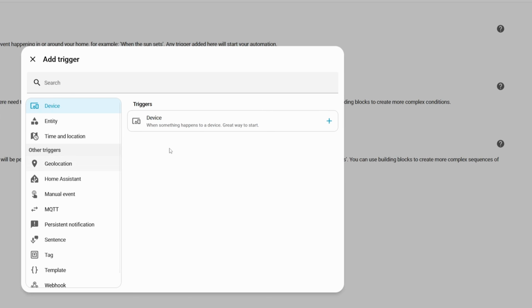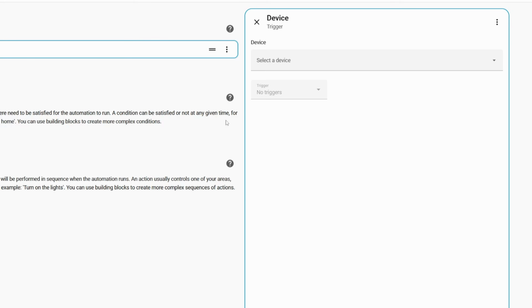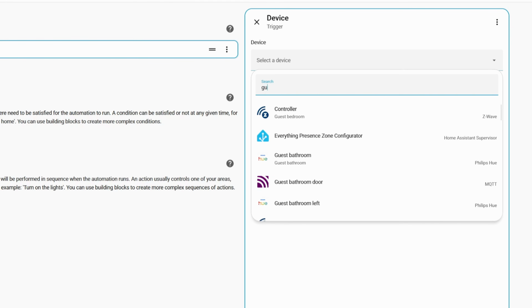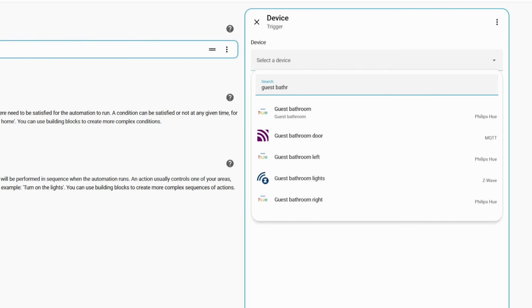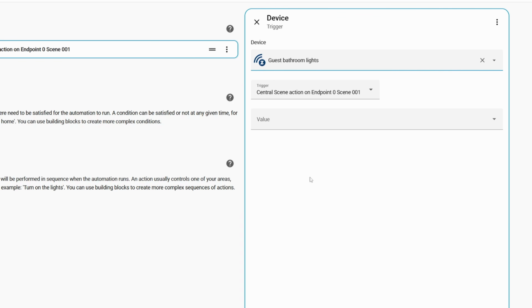When you add this trigger, you're given a list of devices, and these represent the physical things that you've hooked into Home Assistant. So your smart switches, your bulbs, your robot vacuum, or other physical things that you've added into Home Assistant directly, those are all covered by the device trigger.